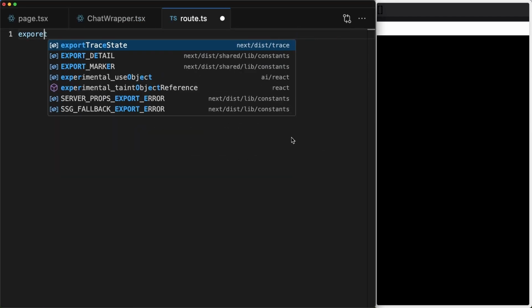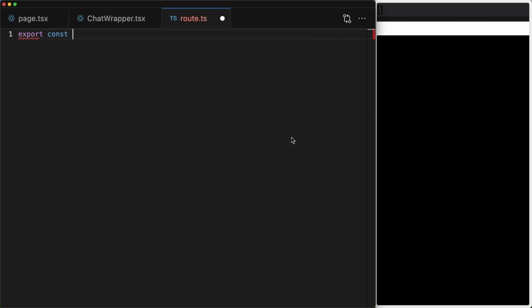Perfect. Okay, so from here, let's export a const, and we need to export the HTTP verb that we want to respond to, right? So in our case, that's going to be POST. It's going to be an asynchronous arrow function. And similarly, if you wanted to respond to the HTTP DELETE method, bam, right? That's how the Next.js convention works. That's how you define API routes.